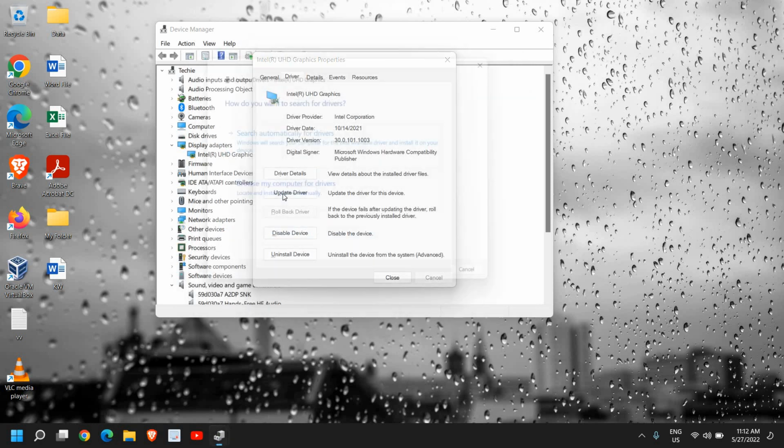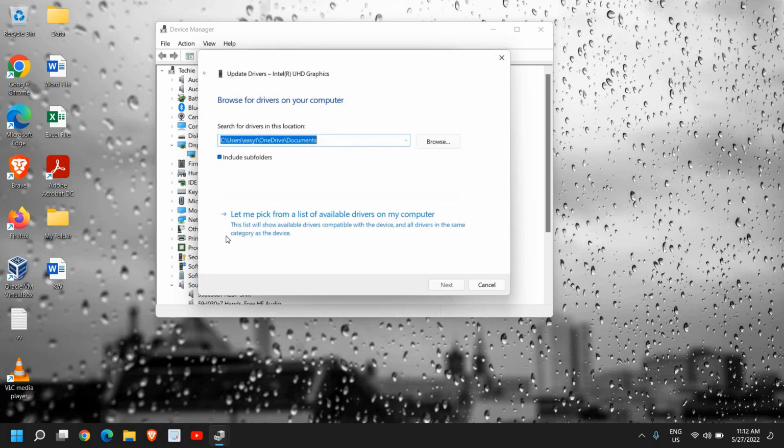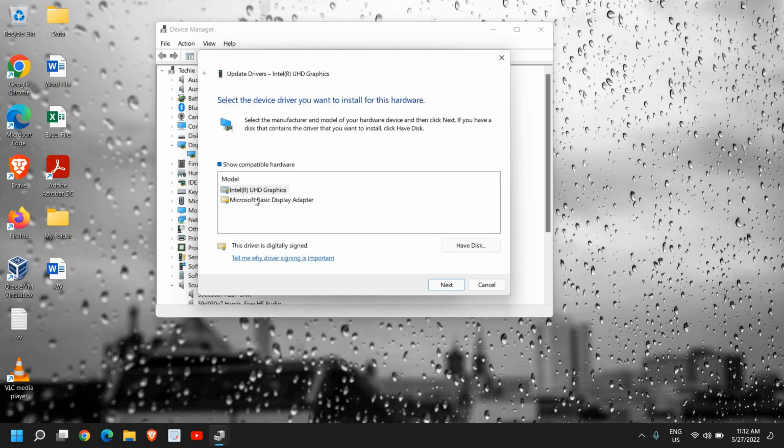And you can click on update driver again and click on browse my computer for drivers. Now the reason why I clicked on browse for drivers is because, if mistakenly you have installed an old driver and you already had the latest driver, then you can select browse for drivers and select let me pick from a list. And from here you can see which graphics you have and you will be able to install.